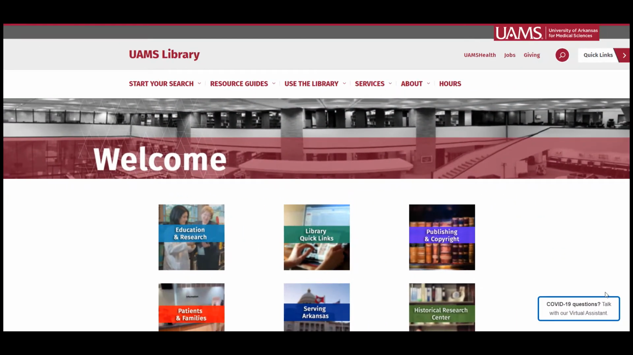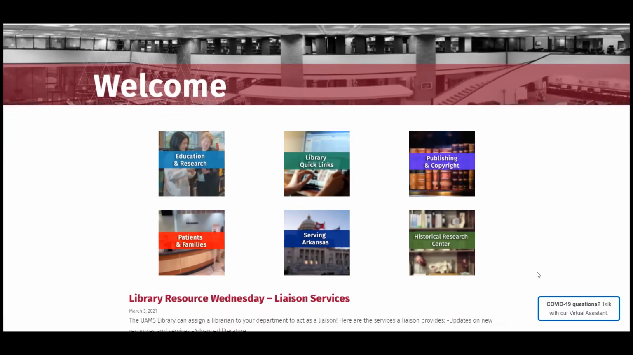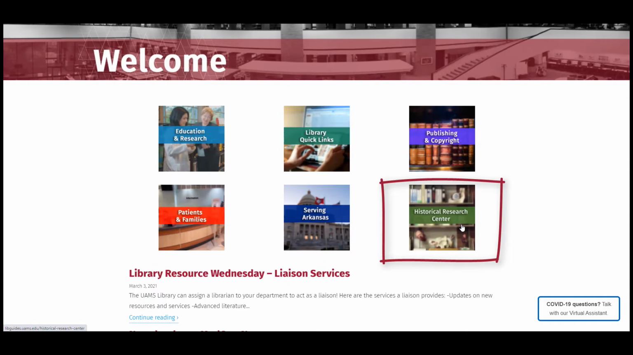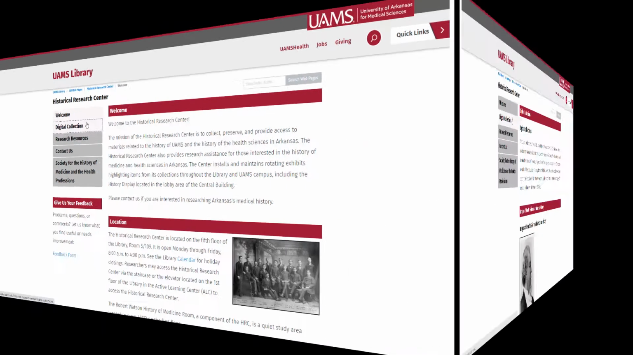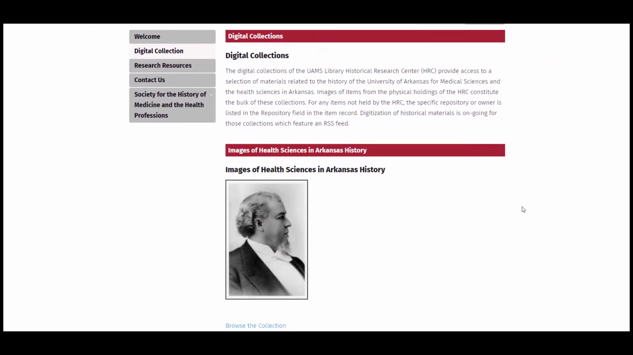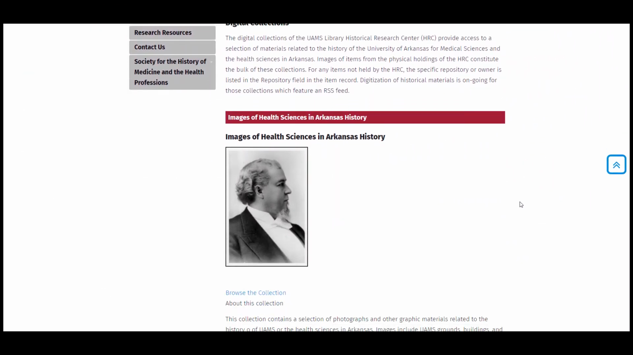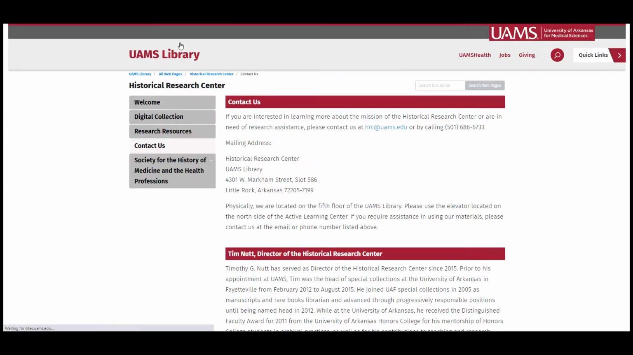We encourage you to explore the UAMS library and our website in more depth. For example, did you know that there's a Historical Research Center, or HRC, on the 5th floor of the library? The HRC consists of two major physical collections, the History of Medicine book collection and the UAMS archives. The HRC's digital collection holds a lot of really fascinating images of health sciences and Arkansas history. The digital and physical resources of the HRC are available for research projects. See the HRC staff for assistance in using these collections.